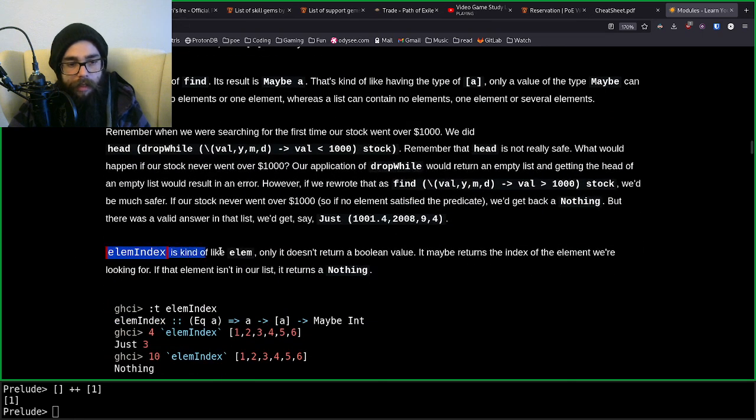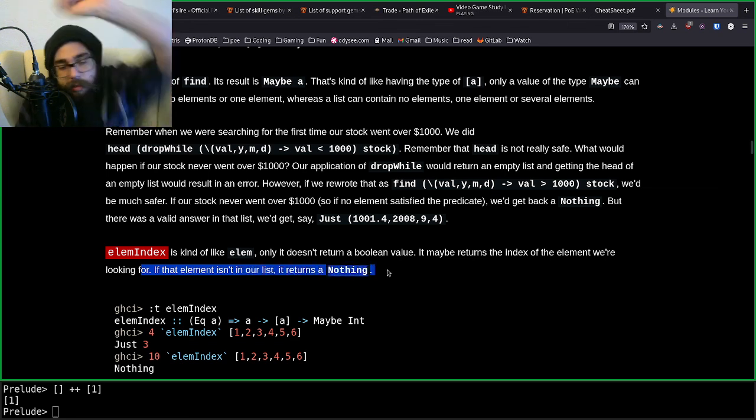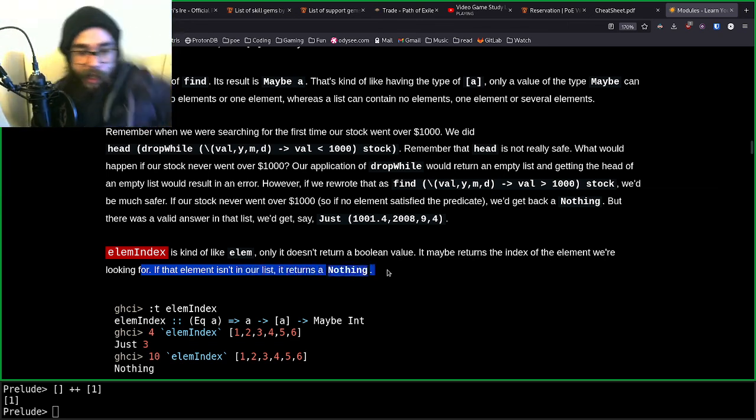elemIndex is kind of like elem, only it doesn't return a Boolean value. It maybe returns the index of the element we're looking for. Nice, I like this one. elemIndex. Oh yeah. If that element isn't on our list, it returns nothing. Definitely like that.